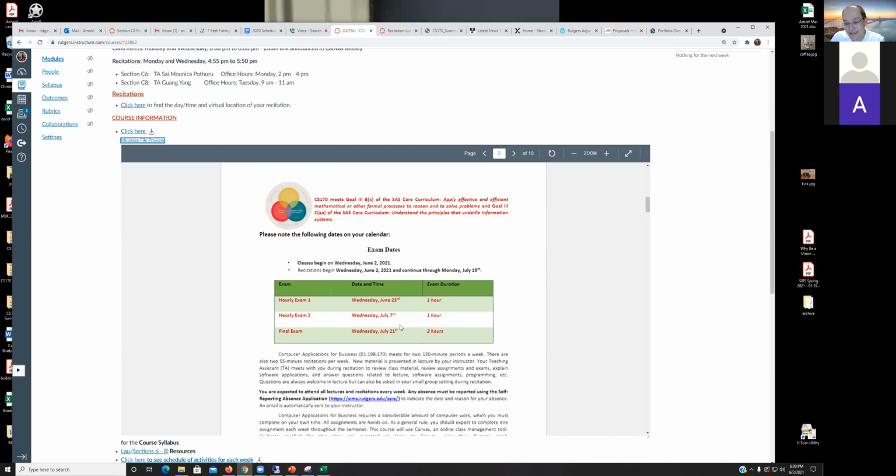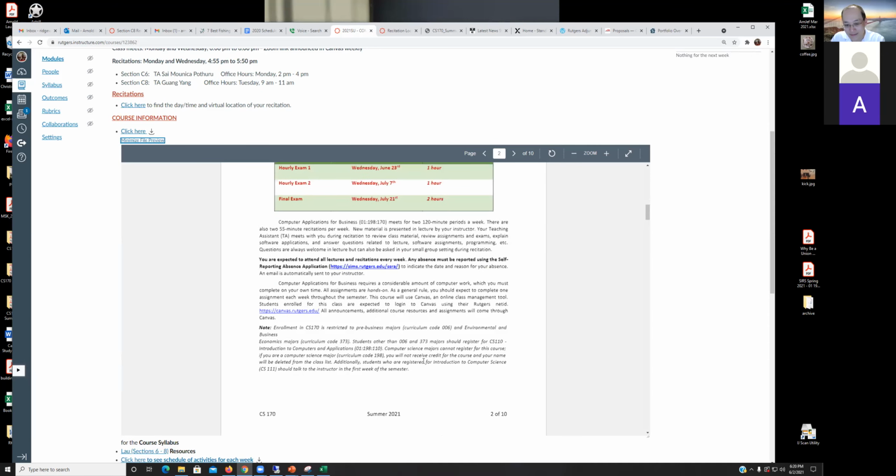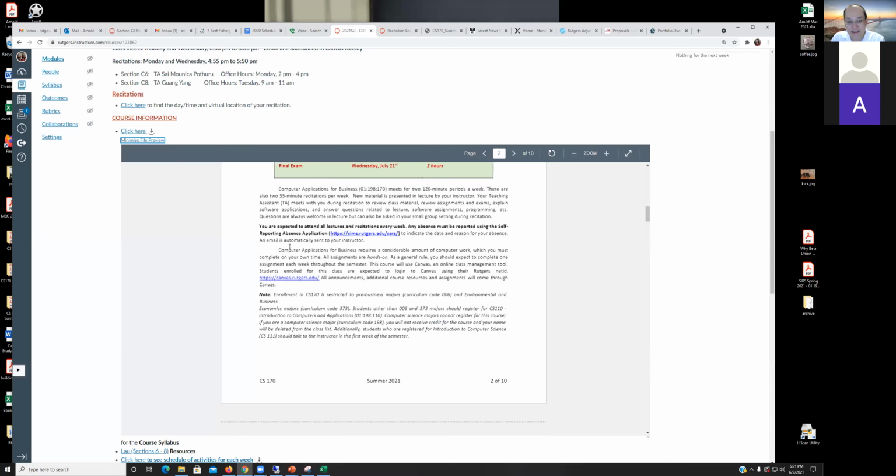If anyone has any conflict with these dates, let me know sooner rather than later. If there's anything where you can't attend class or can't do the exam, it always helps if you let us know sooner rather than later, okay? I'm going to get into the assignments in a second. There are the assignments, and we have a late assignment policy. I'll go into that in a second, okay? So you can see here, self-reporting absence application, okay?